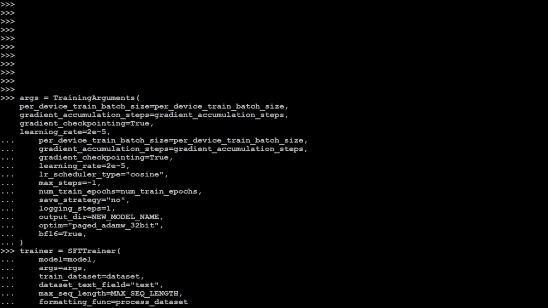Now, if you look at these arguments, first one is the per device train batch. This one and this one. So what is happening here is, I think I just repeated it for some reason. Anyway, so this is the number of training examples per device. I think this is the error which happened there. Okay, sorry. So this is the number of training examples per device.